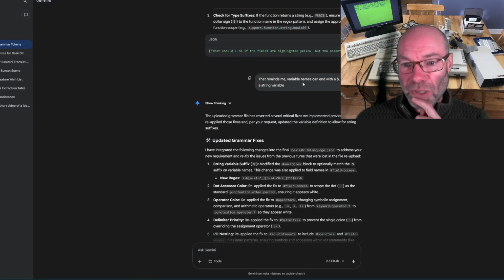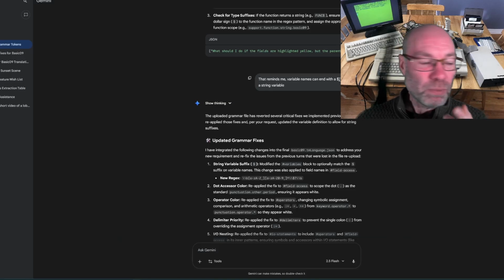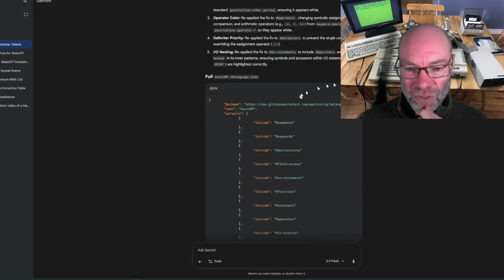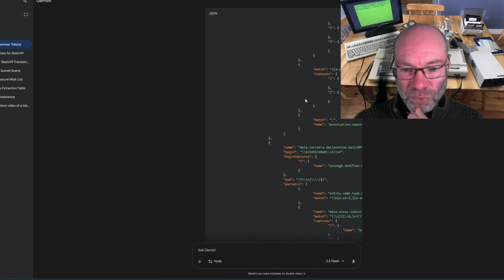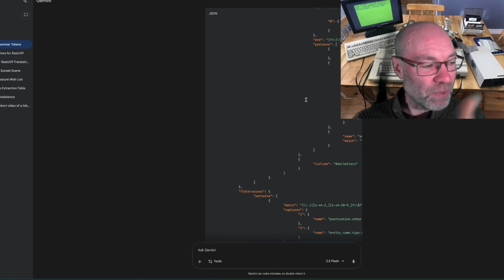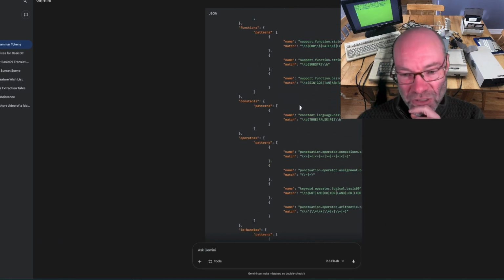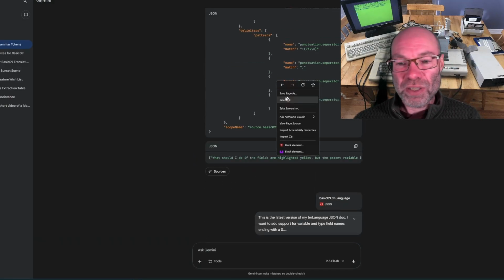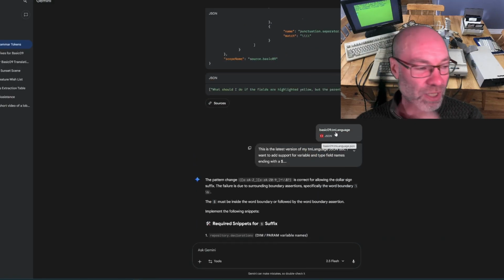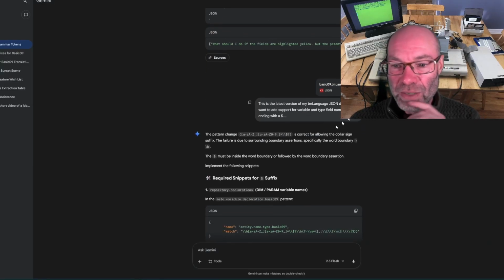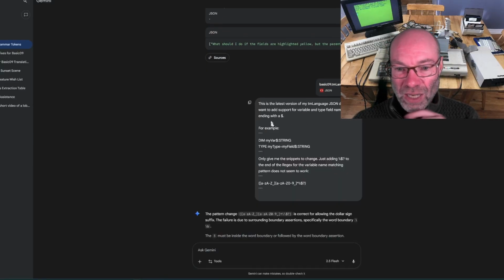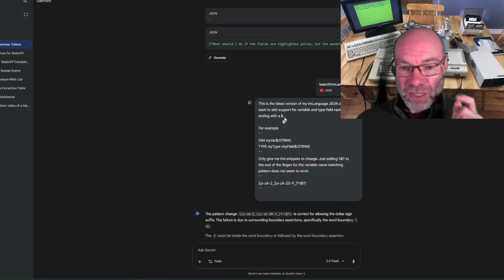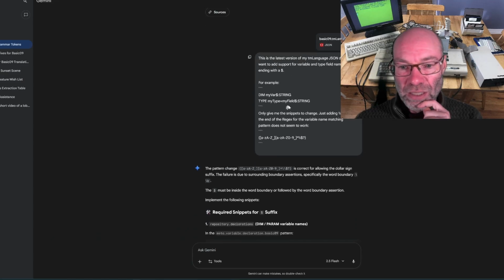And then one of the last ones was the fact that variable names needed to end with $. That one actually took a little bit of back and forth. It kept trying, and it was definitely part of the same thing where that /B was an issue. The suggestion it gave me didn't work, so I said, okay, look, let's make sure it knows the current language. This is my latest version, and I want to add support for variables and type fields ending with a $.